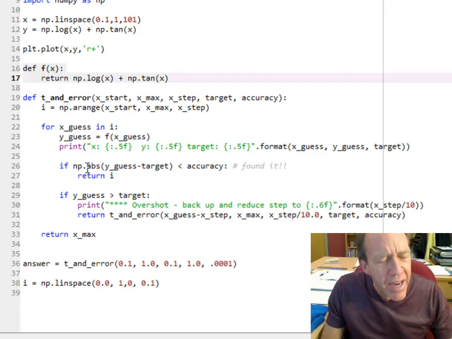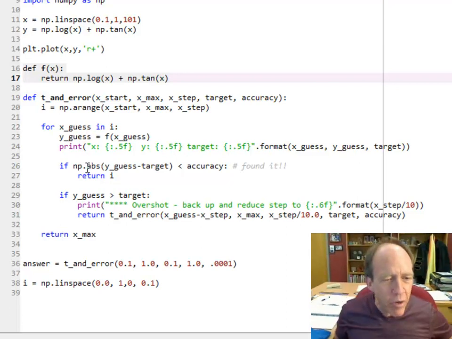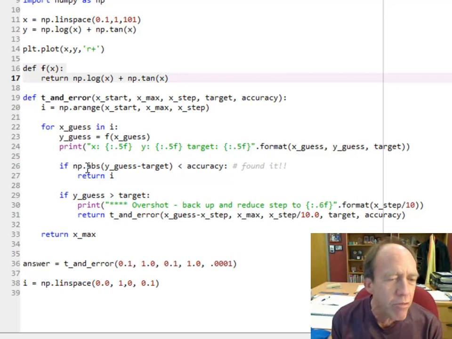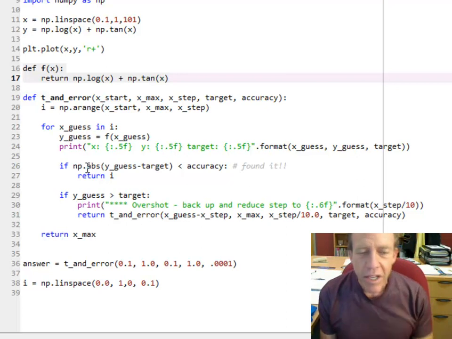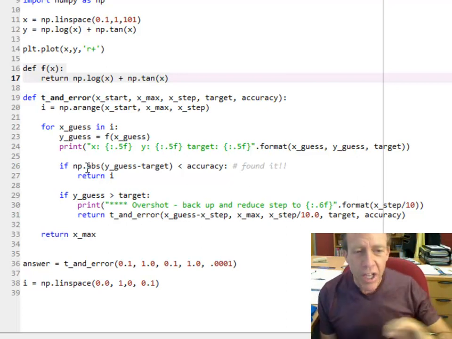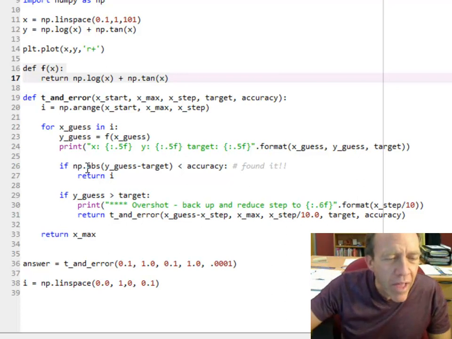If np.abs, these aren't abs like six-pack abs, like I'm doing lots of sit-ups. This is absolute value, okay? It has nothing to do with your stomach. It's abs, as in absolute, not abs like abs. If the difference between the guess and the target is less than the accuracy, you're close enough that you're there. You got it. Sweet, you're done. So you return the value that you guessed.